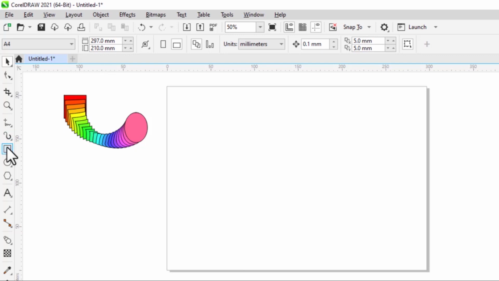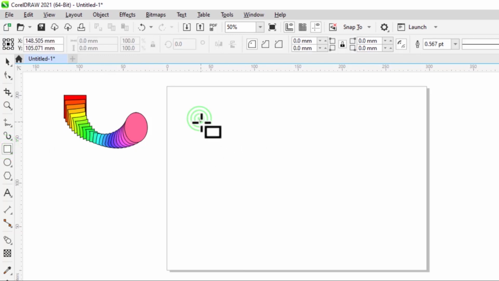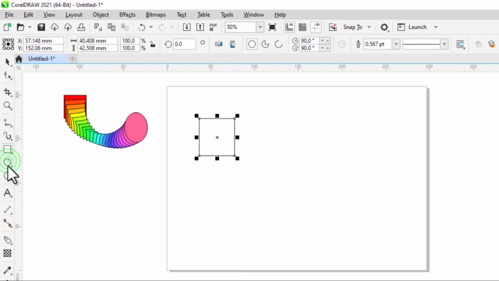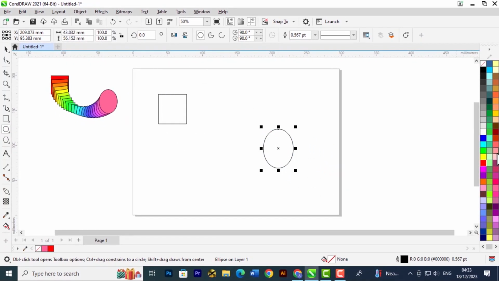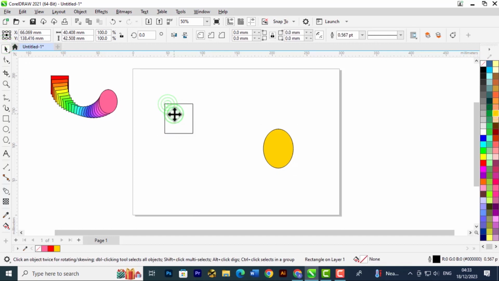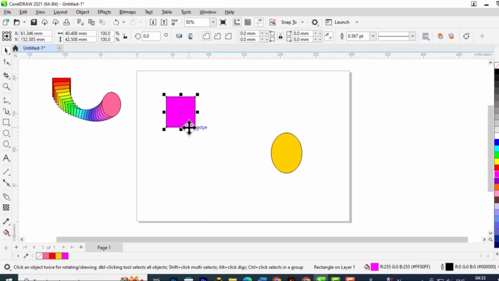So I'm going to start off by creating a rectangle. So let's draw a rectangle over here. And then we'll create an ellipse somewhere around here. So let's add a color to this. Let's use different colors. Push it back. That seems okay.